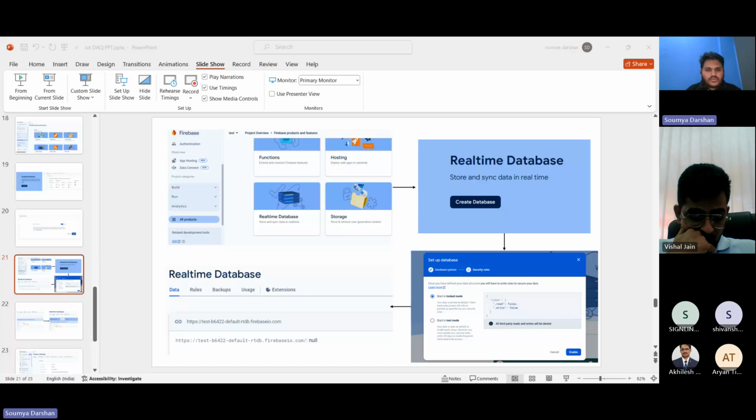So first value is test, then int, then the value supposed to be added is 5. Okay, that means test integer and 5. Okay, now it is showing 5. That means it is fetching the data. But what have we written?